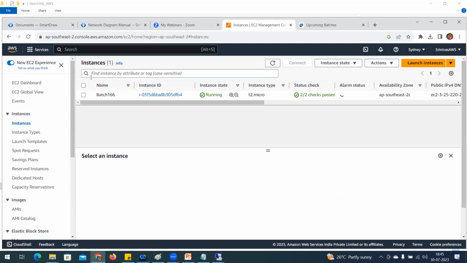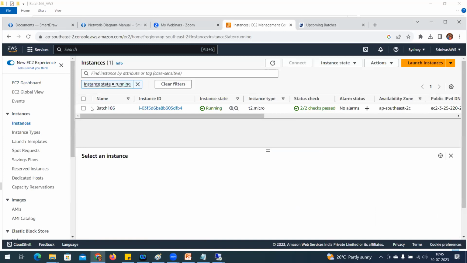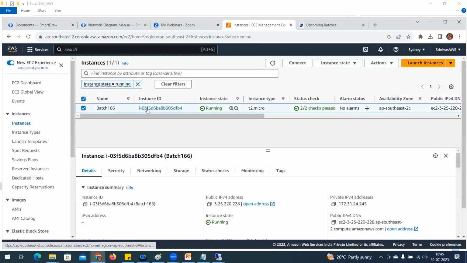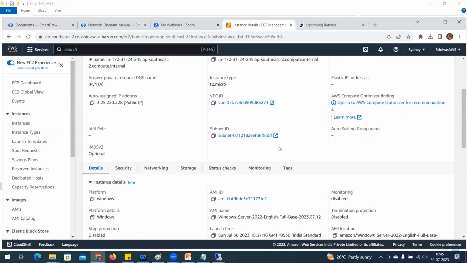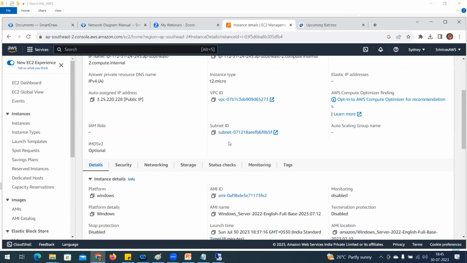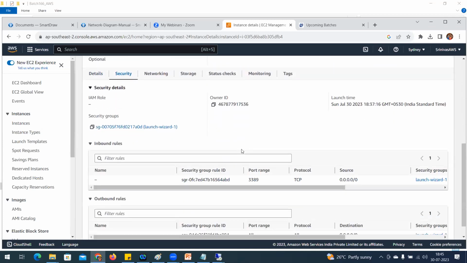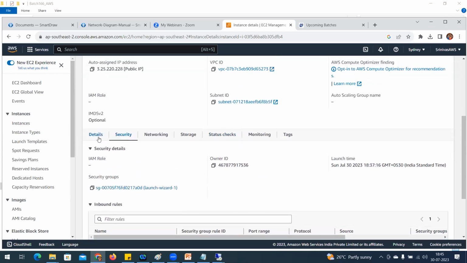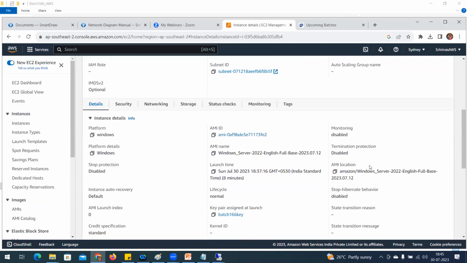On the EC2 dashboard, click on instances. Under instances, I selected this instance and clicked on this instance, and collected this public IP information and public DNS information. Where is the username? The username is available under security. Sorry, just a moment. See here, the key pair and the administrator password and all that information is available.